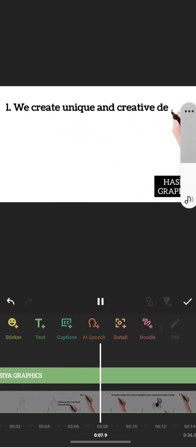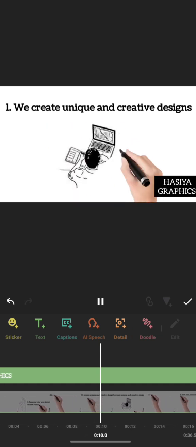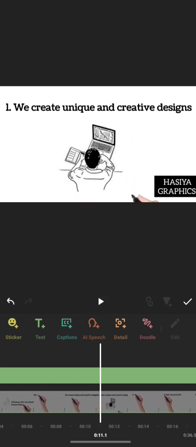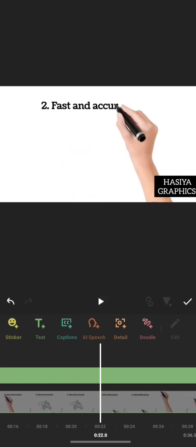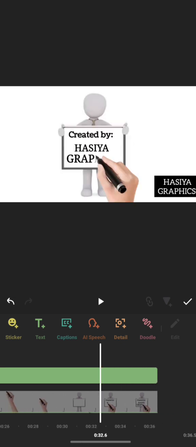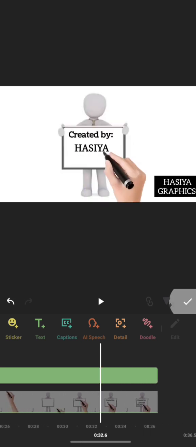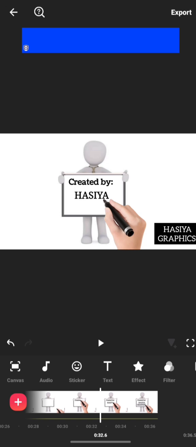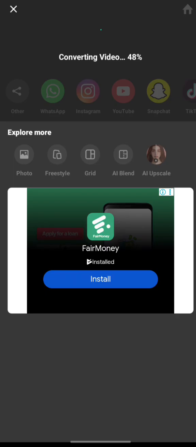Can you see it? So this is how it will go till the end of the video. So that's all. Then the next thing you are going to do, you are going to export. So can you see converting video? Normally it will play an ad for you. You will see it in your gallery.